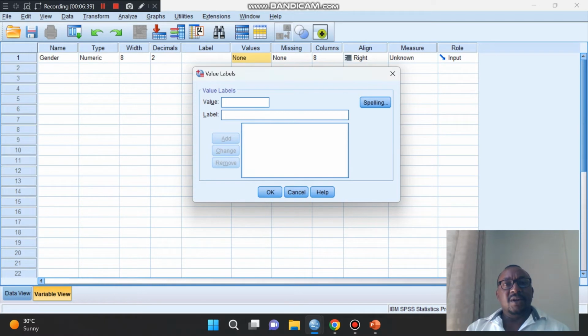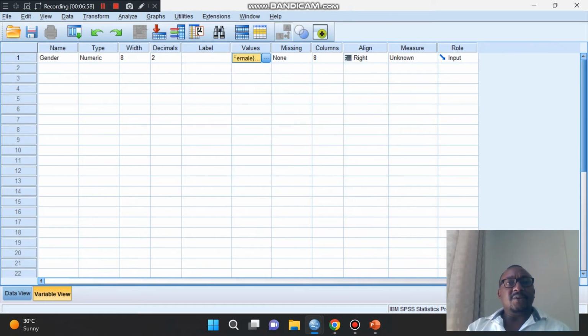For example, if we say 1 should represent male, then we write 1, and in the label we write male. So we click add. Then for value, we put 0 to represent female, then this label will be female. We add like that. So we click OK. Now you will see that values of the variable gender have been defined.